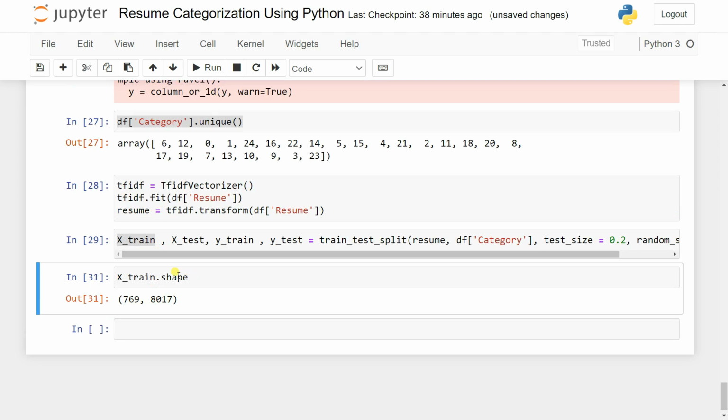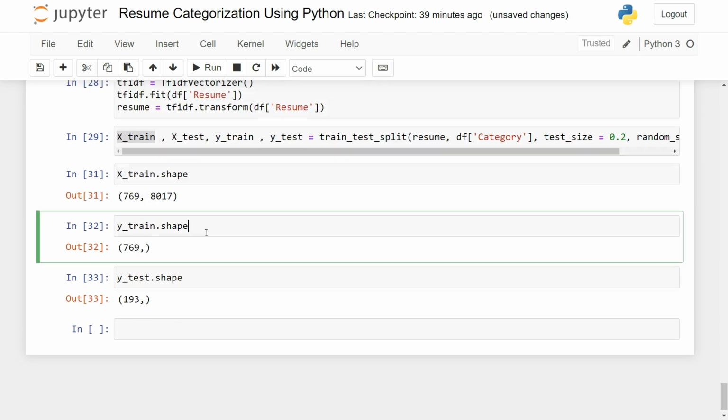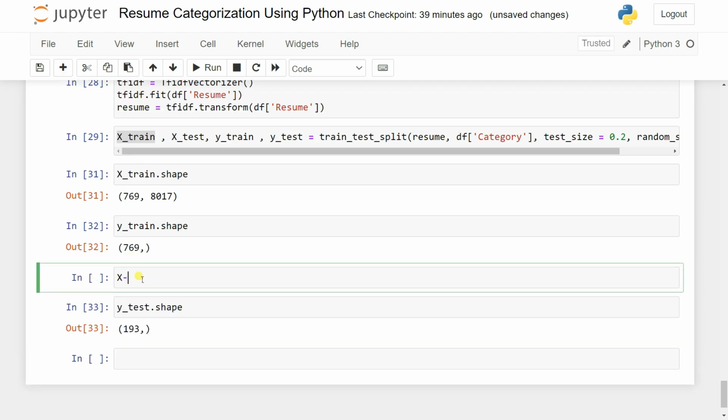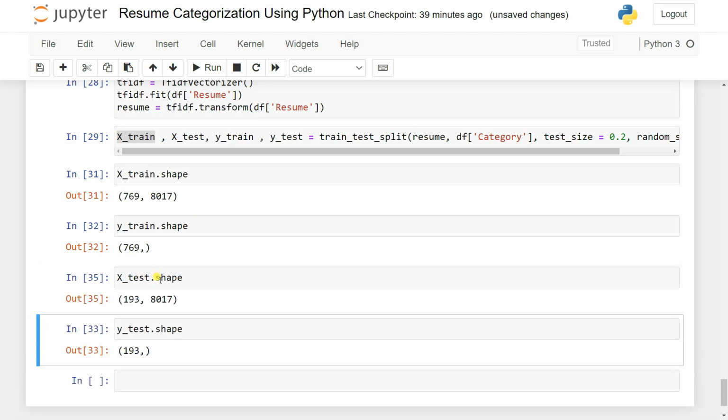Let's try checking the y train as well, because the shape of the x and y should be the same. Sorry, the rows. So you can see for the y train you have 769 and 769. Let's check the testing as well. Let's check the y test dot shape, 193, and now let's check it for x test dot shape. Cool, the shapes are matching.